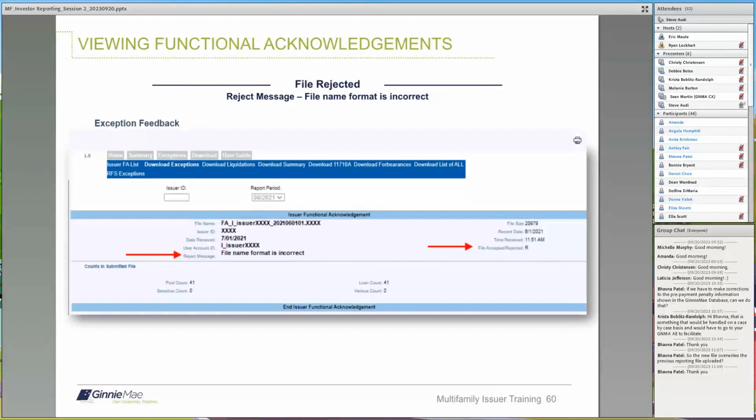Now we'll take a look at an example of a rejected file. So included here is the reason the file was rejected. That's that left red arrow. The file name format was incorrect. Okay, and in order to see the correct formatting, you should go to VI 19, which does explain the file naming convention for each of the files that should be submitted. And you can see that right arrow does show the file accept reject as R.